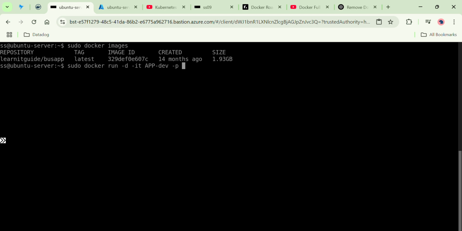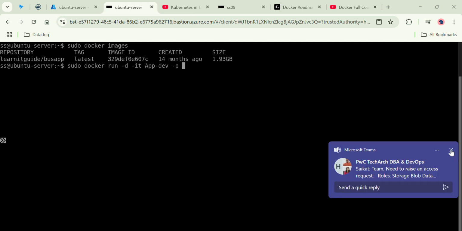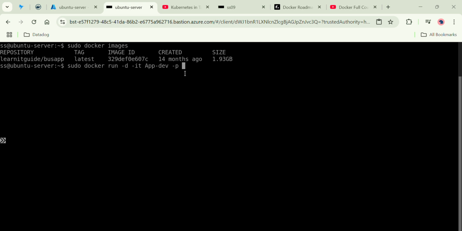Why are we giving this -p? It is for port forwarding. What is port forwarding? We also call it PAT. Port forwarding is, for example, each container has some port. With this -p, for the port forwarding, I'm giving 80 80.